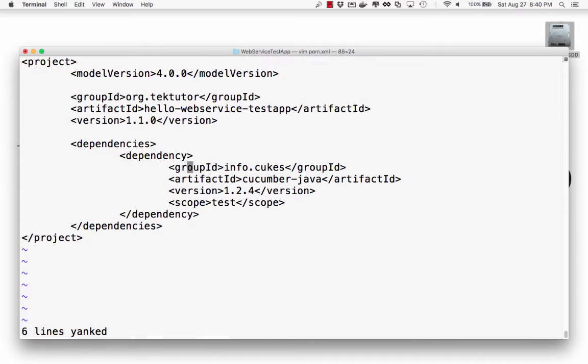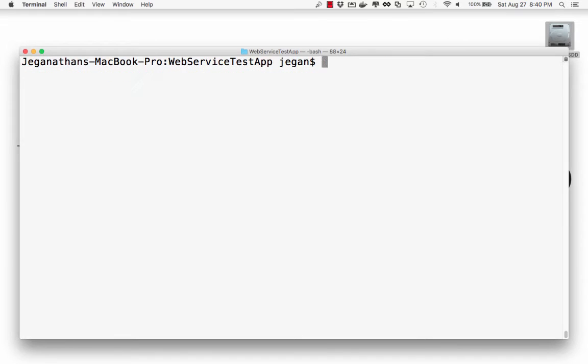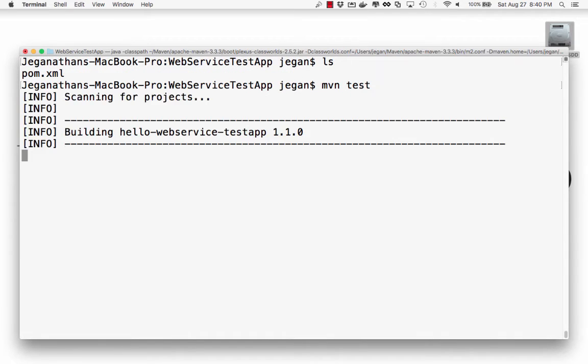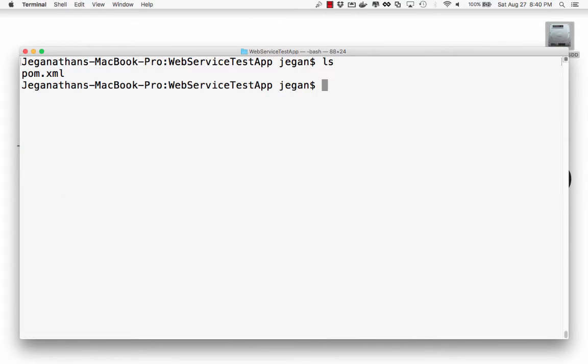Let me copy paste this. We need to include one more dependency for JUnit. Okay. So these are the two mandatory Cucumber jar files that are required for this project. Okay. Let's save this and let's see if this POM file is valid. Yeah, looks like all good so far.